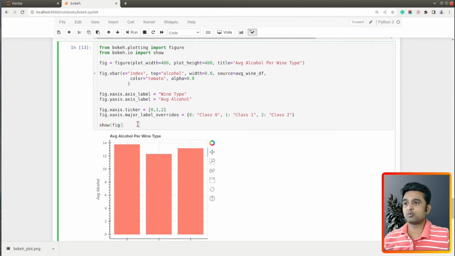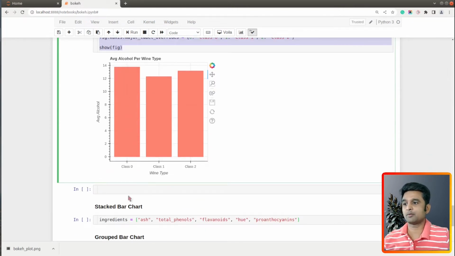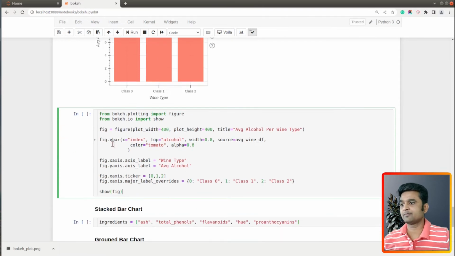Now let me show you one more bar chart. So this time I want to create a horizontal bar chart. I want to create a horizontal bar chart of same average alcohol value per wine type. So what I will do is that I will use the same code and I will copy it over here. And instead of vbar, we need to use the hbar method this time because it's a horizontal bar chart.